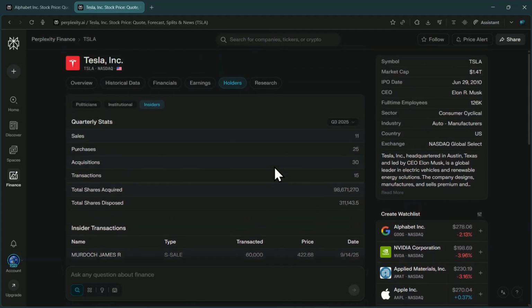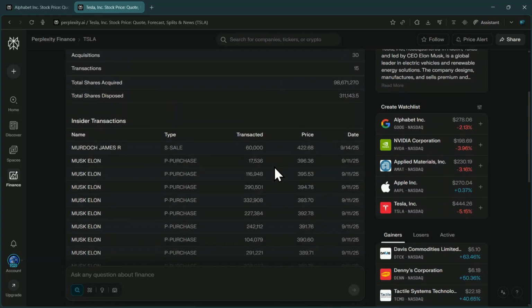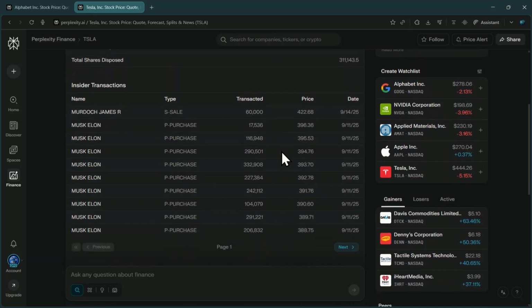That's how you access insider trading information for any company using Perplexity Finance. This is just one powerful feature of this tool.